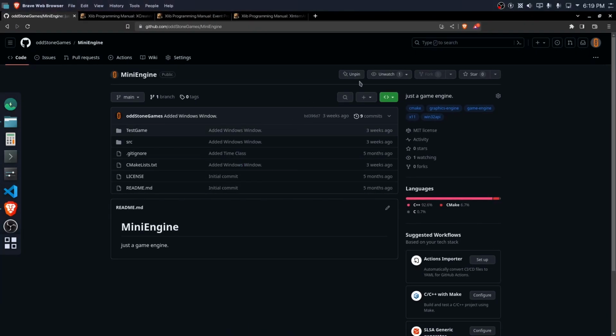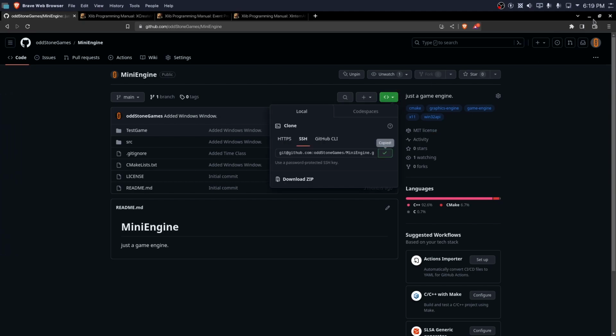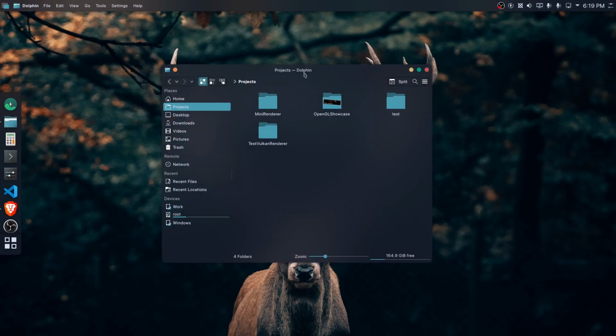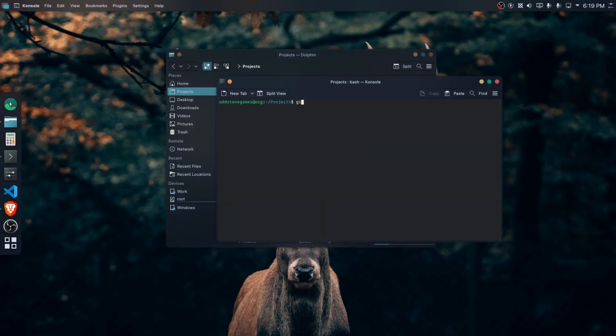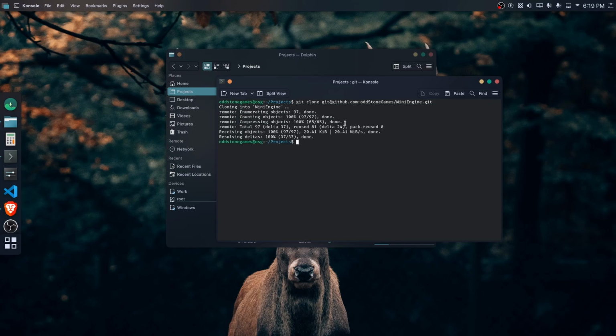What I'll do is firstly clone my repository in our projects folder that I have in my Linux. This is KDE Neon, by the way, and it has both Wayland and X11. Let's clone our mini engine. And now that's done, let's go to our mini engine and open that in Visual Studio Code.